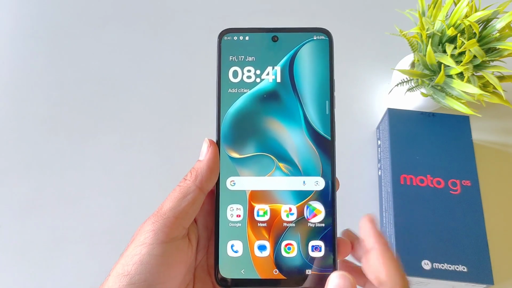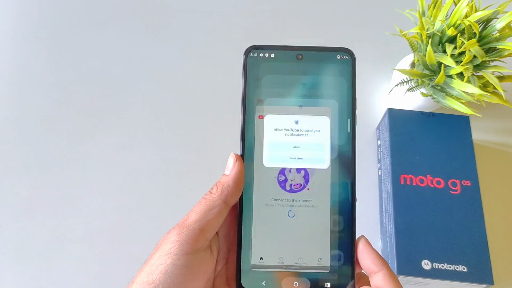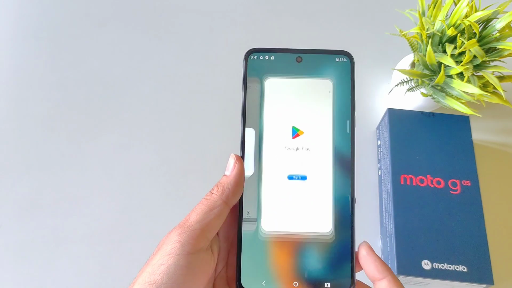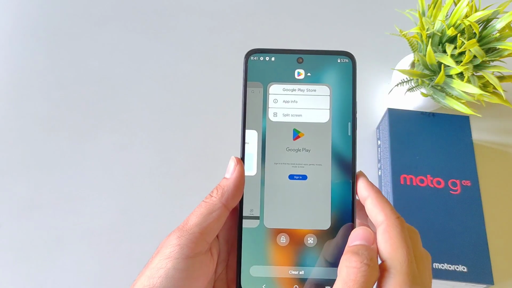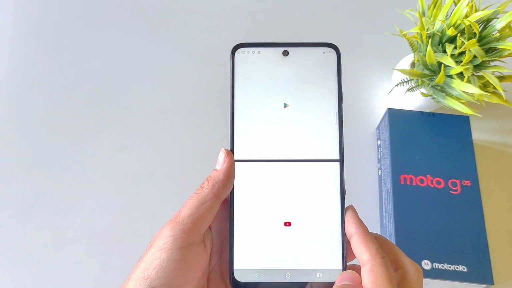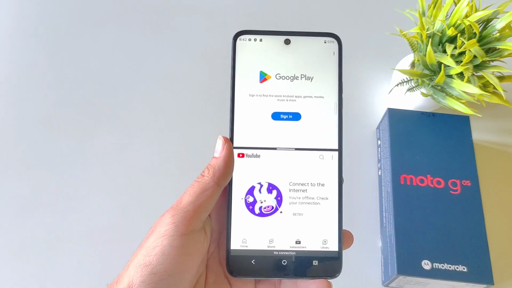You can use two applications at the same time in a single screen. Let me show you how you can do this. Simply open the first application, put it in recent and then open your next application. Now click on this apps icon and then select split screen and then select the second application. As you can see, you will be able to use two applications at the same time in a single screen.